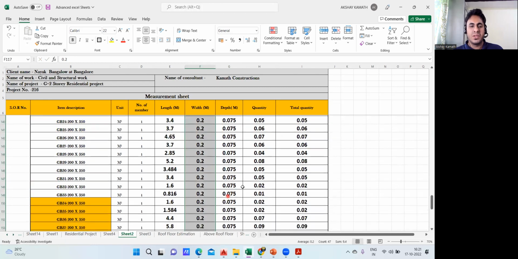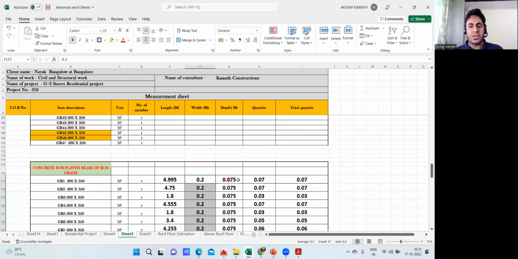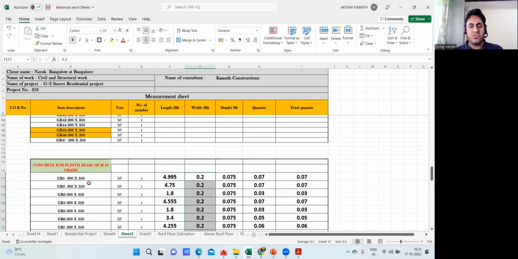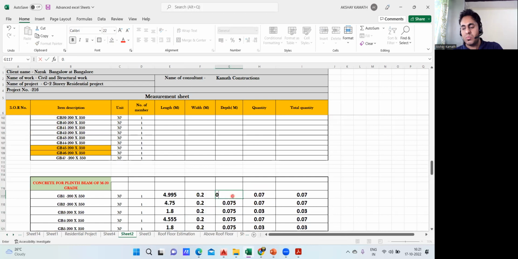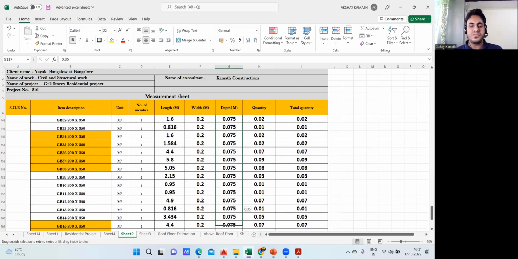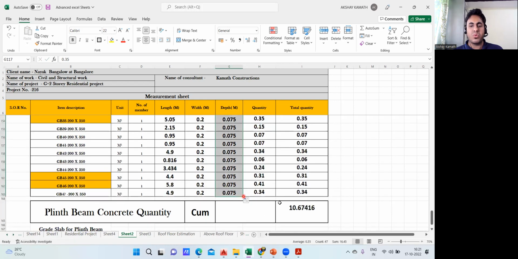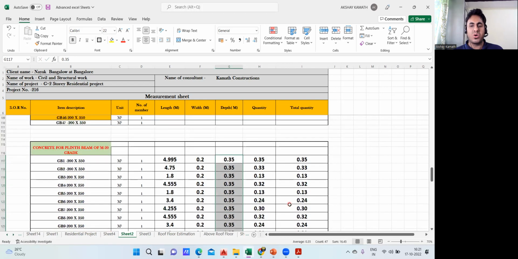Done. Now come to the depth part. So this is the depth. This 0.075 was for the PCC, but the depth is 350 in this concrete beam. GB1 is 350. Everywhere it is 350. So what you'll do is just put 0.35 here. Done. And then drag it in this way, up to this point. Finish. Everywhere you have got the answer.